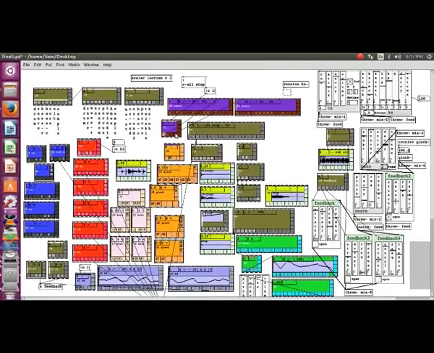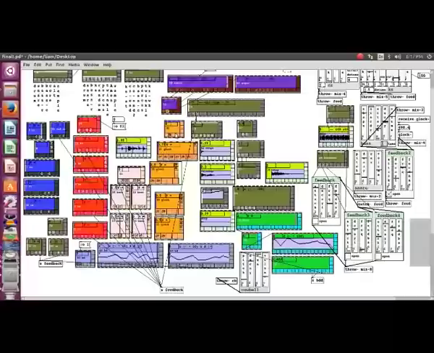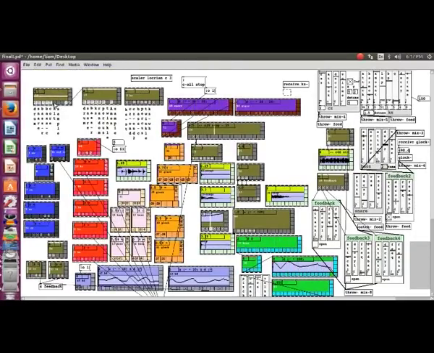The only real other thing of interest in this patch, I think, is the feedback. There's a lot of feedback. I'll turn it up a bit so that you can hear. And I think I'll get rid of the percussion.